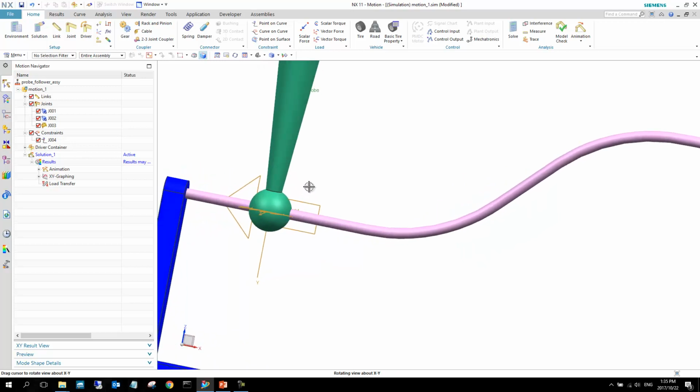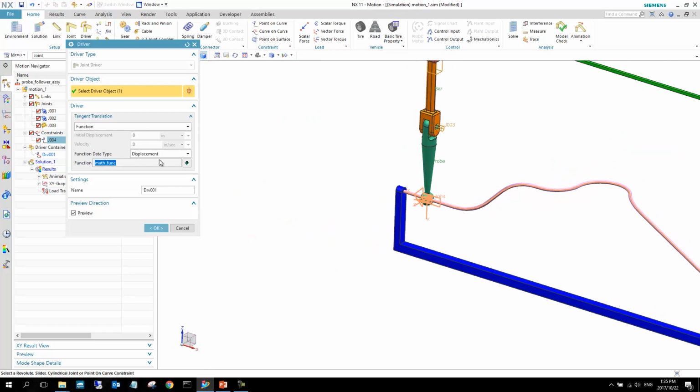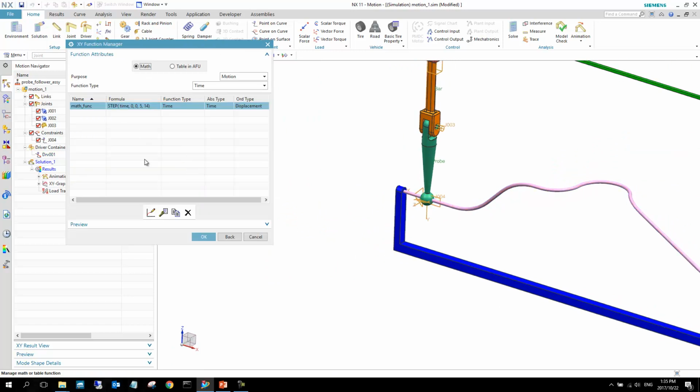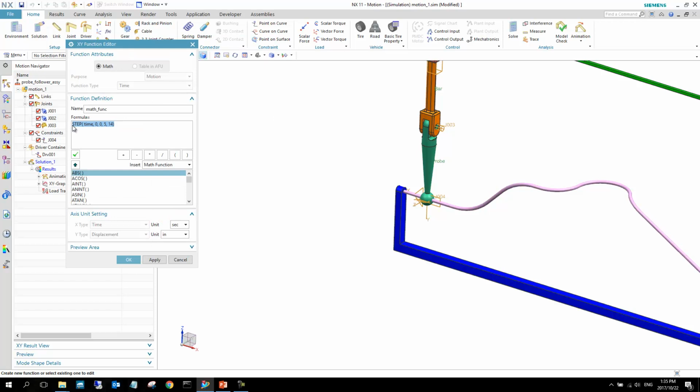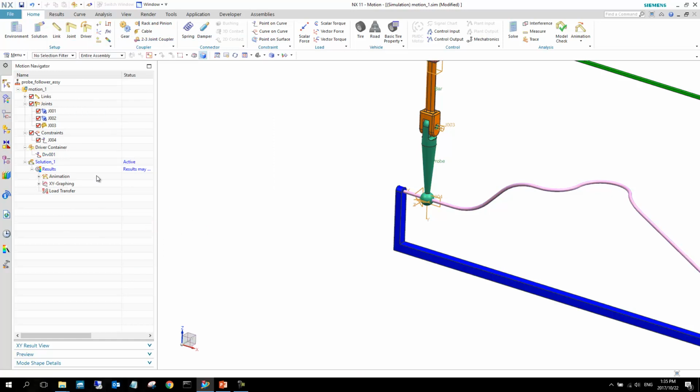What's important to notice is the direction of the arrow. We can change that quickly by going into the driver option. We can see that this is going in a different direction, and we can just edit this function, and I can literally just add a negative value in front of that. I can say okay, I can say okay.